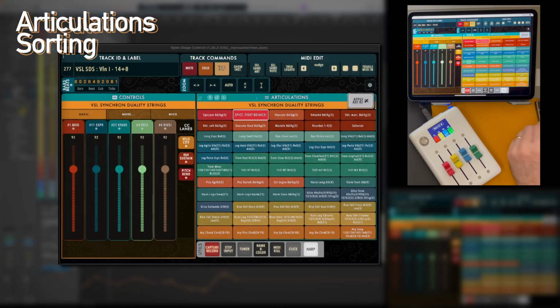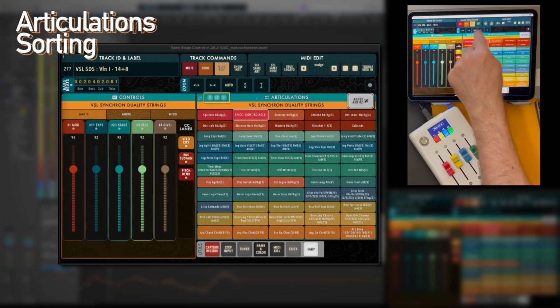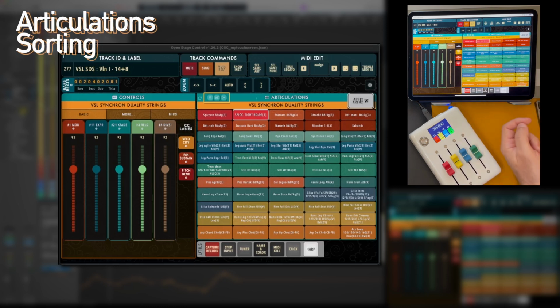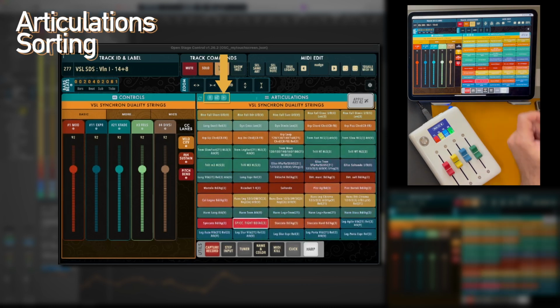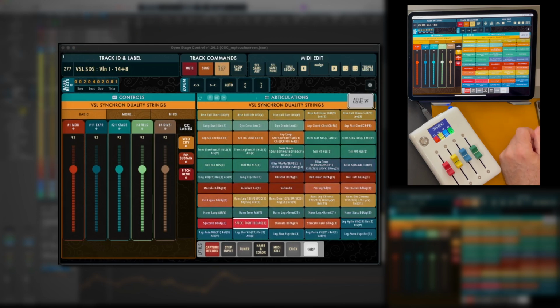Also, still on the articulations, I have added ways to reorganize them, so there are little icons here that I can click. I can sort them by the number, which is exactly the way I've set them in the articulation settings in Logic Pro. But I can order them by name if I want to, or by the family of articulations. Once again, it comes from the articulation set in Logic.